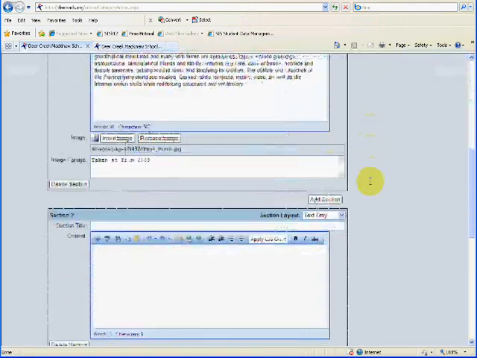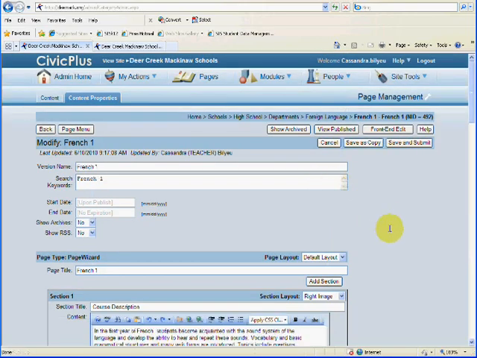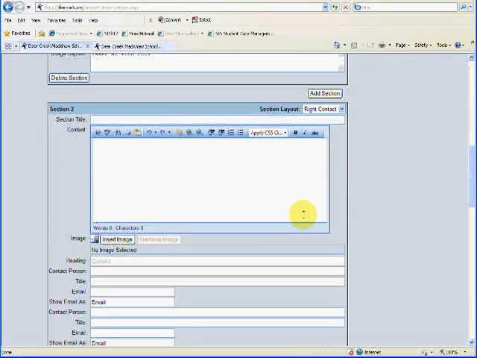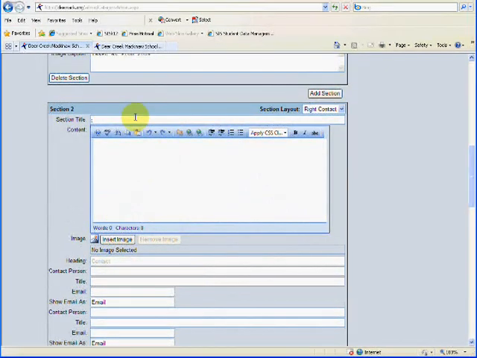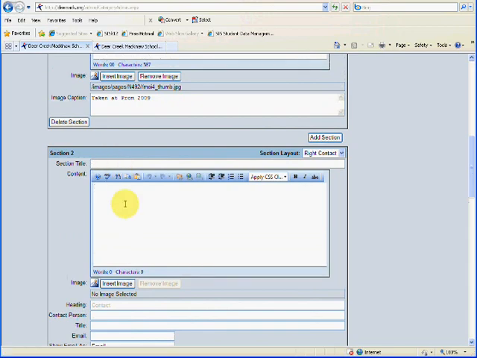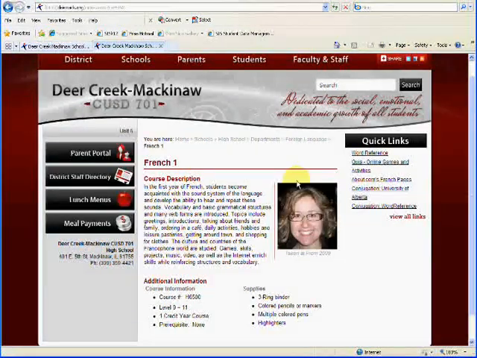We can also add contact information. Adding contact information is really useful. Anything that has text in it is going to be listed on the website, so keep that in mind. Up here is the information that will be on the left of the contact, so it's going to look similar to this, with that on the left and the contact information here on the right.